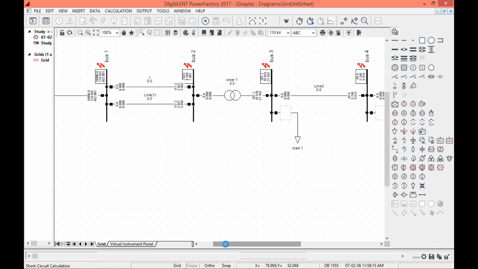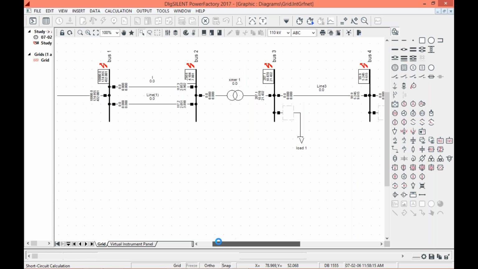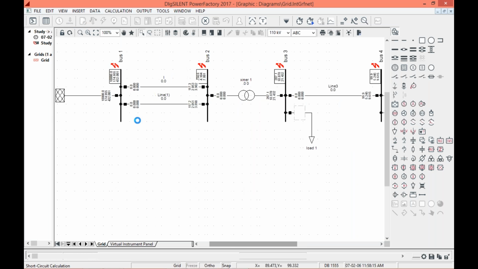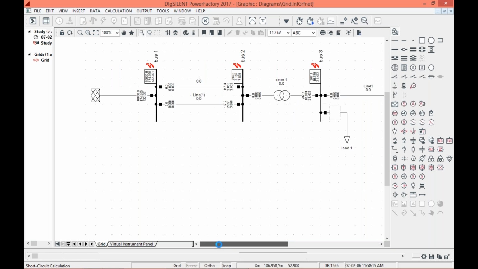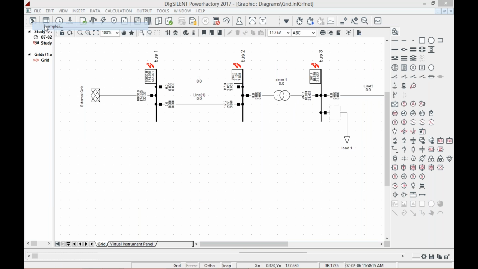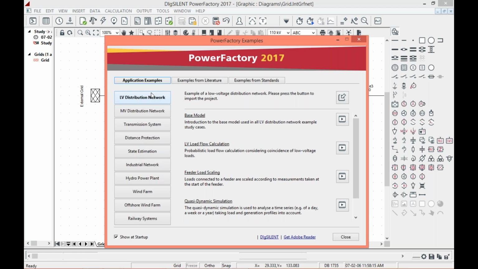So this was my short circuit analysis, and after that I'm showing very different examples that come with PowerFactory, because these were networks consisting of only 5 buses or 3 buses. But PowerFactory comes with lots of preloaded examples. Just click on example. See, there are 3 options available: application examples, from the literature, and from the standards.